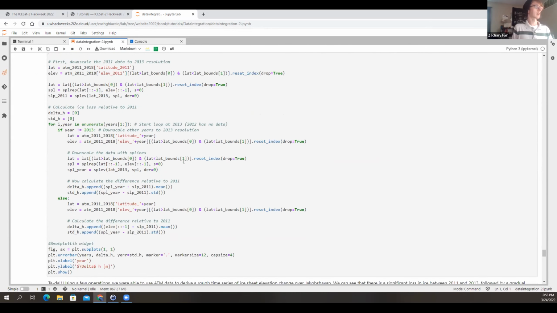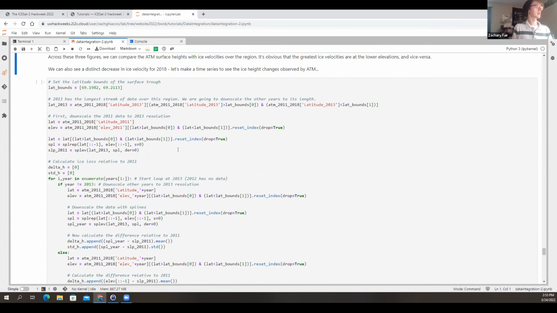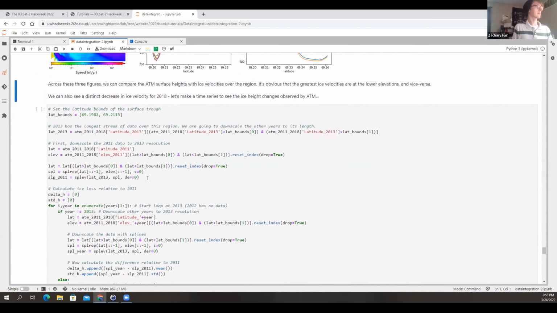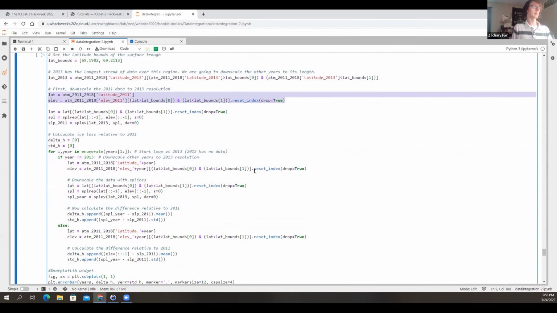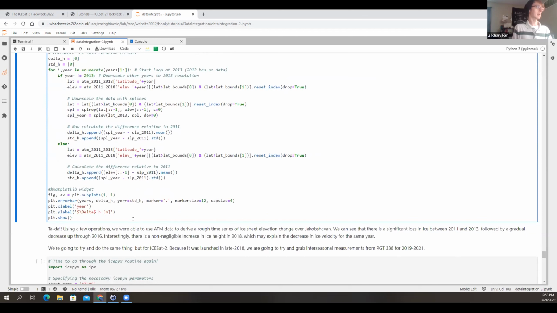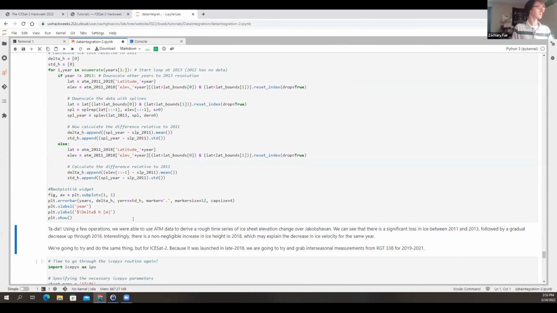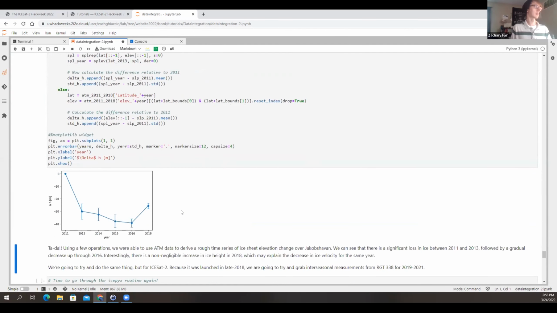So there's a lot of code here, but the gist is that we're going to take the 2011 data, which is right here, and find the mean height at 2011, and then find the mean height at every other year, and then take a difference relative to 2011. And then we're going to plot that as a time series. So if I do that, we get something that looks like this.